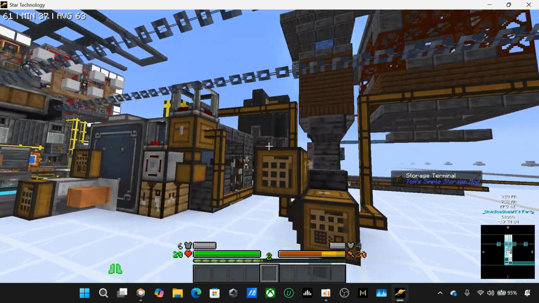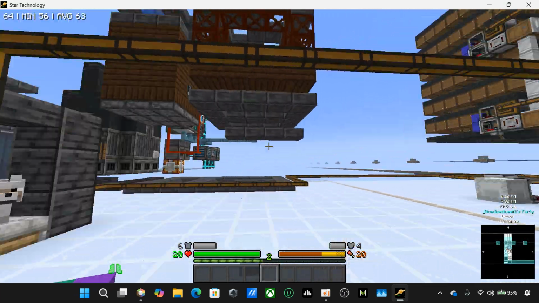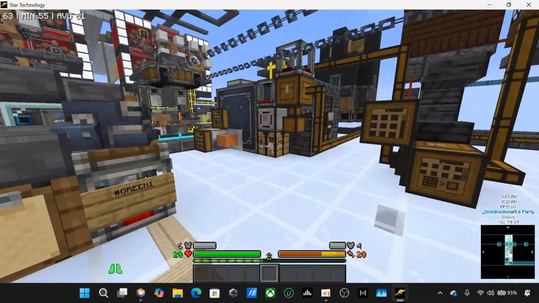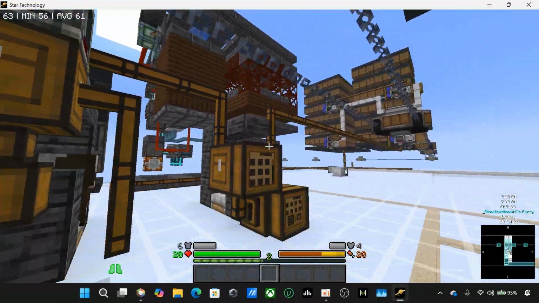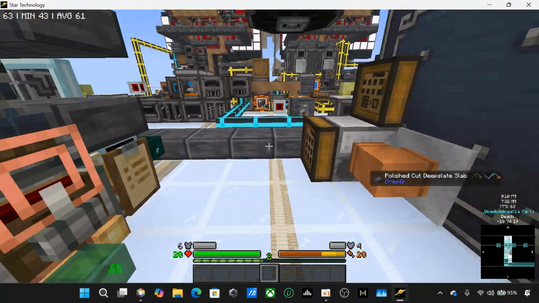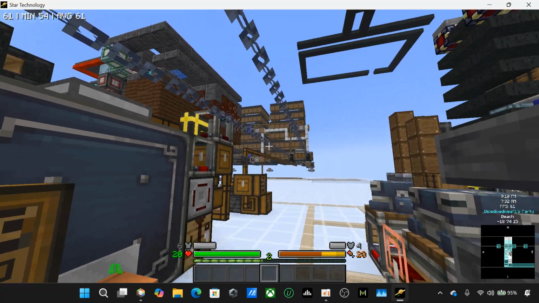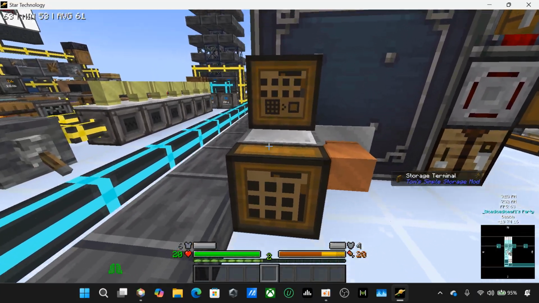Alright, so I just completed the storage project, separating all my ingots and dust and crushed ore and all of that. So the system is separated, but it's consolidated all at the same time. Just to go over it, this is an extension of the last video.